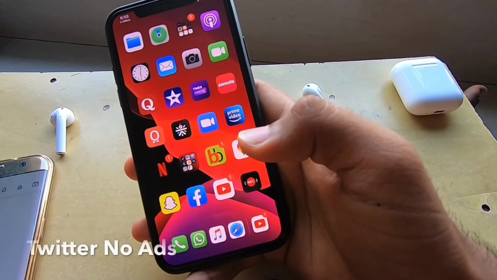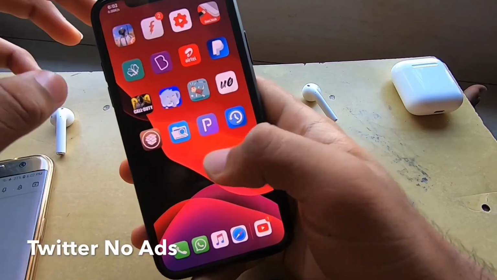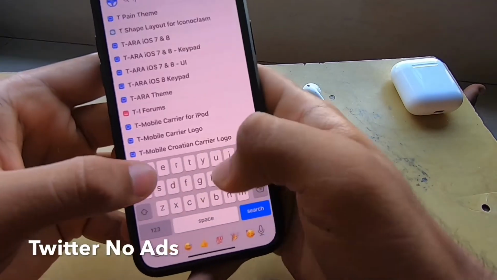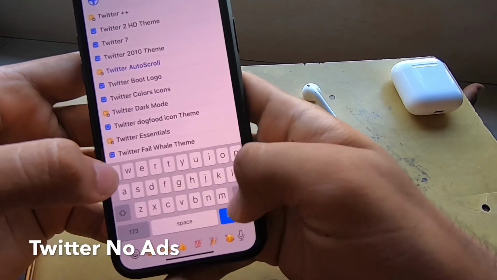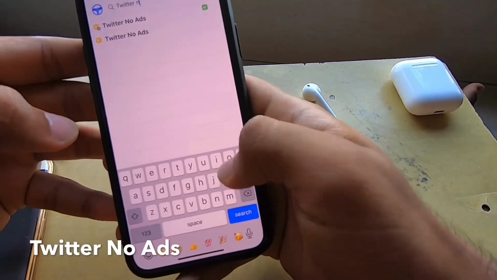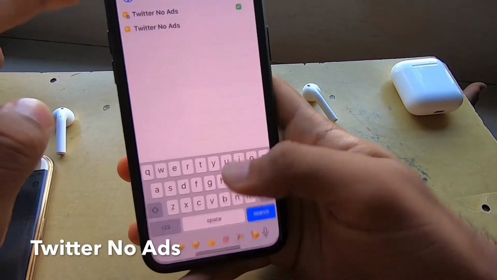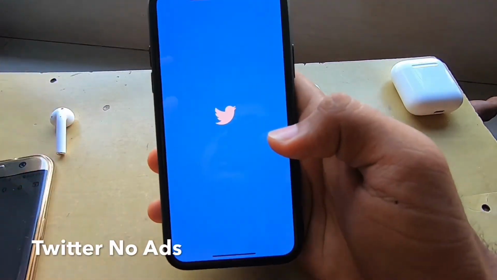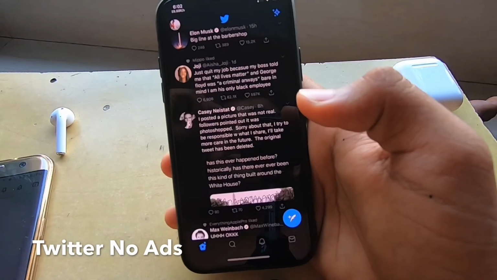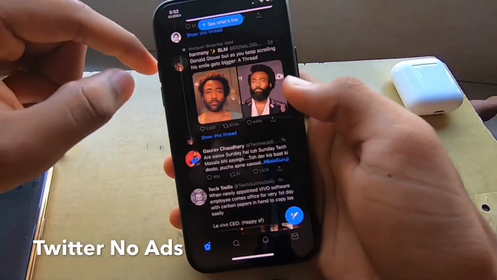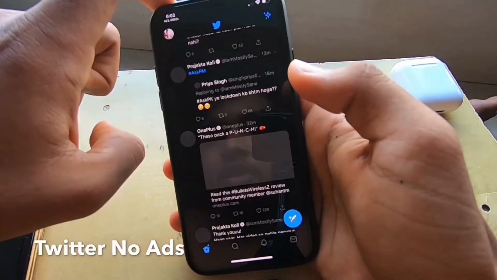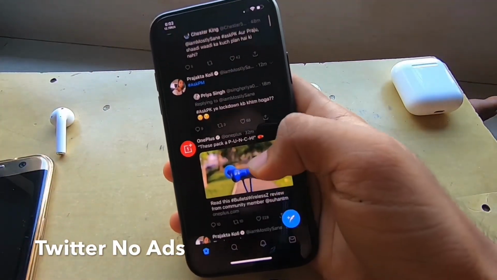So the next tweak is Twitter No Ads. As you can see, there's this one annoying feature in Twitter that gives you promoted advertisements. With this tweak you'll get none of these. As you can see, this is my pure feed only. There are no promoted ads with this tweak.